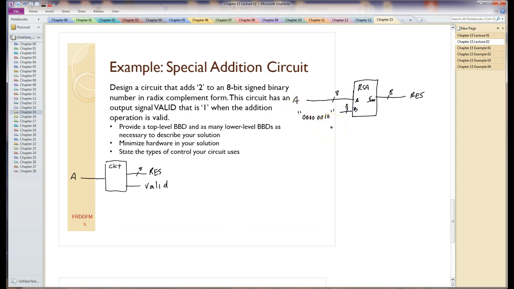The issue is that the result may not be valid. I need to design simply a valid detection circuit for this. And so the way I check for valid on RC numbers is to check the sign of the 2 input operands and check the sign of the result also. So if I add 2 numbers of the same sign and I get a number of a different sign, that's invalid. Those are the 2 things I'm looking for on this problem.